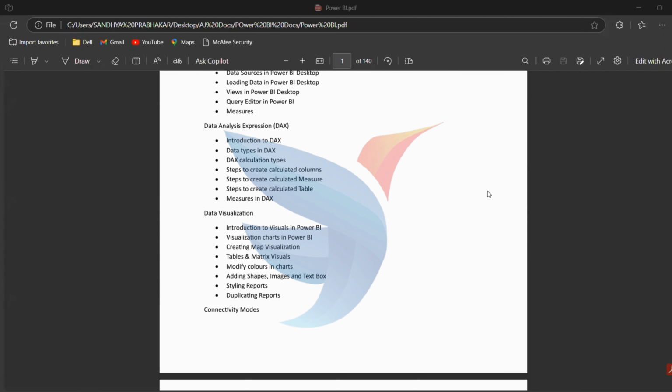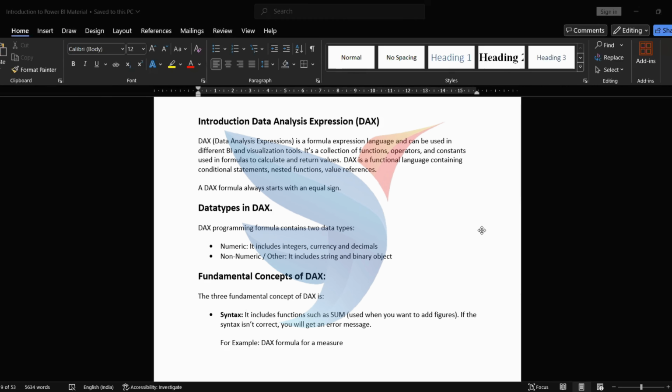In today's session, we'll be seeing Module 3, which is DAX, abbreviated as Data Analysis Expression. We'll be seeing the introduction to DAX, data types in DAX, and what are the fundamental concepts of DAX. So we'll be covering these three topics in today's session. So let's see the other topic, DAX. What is DAX and different data types and the fundamental concepts?